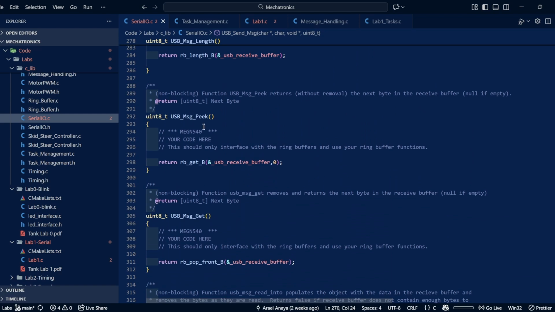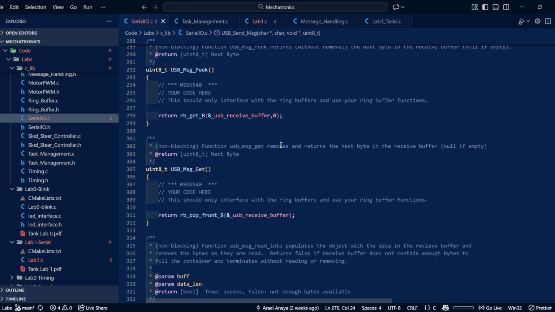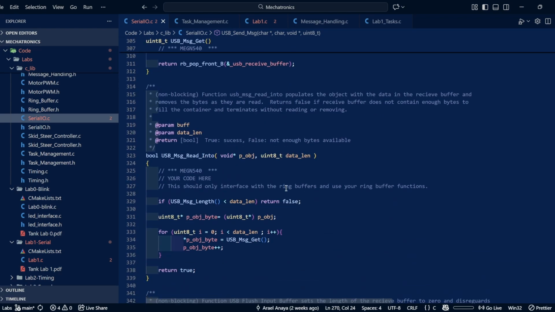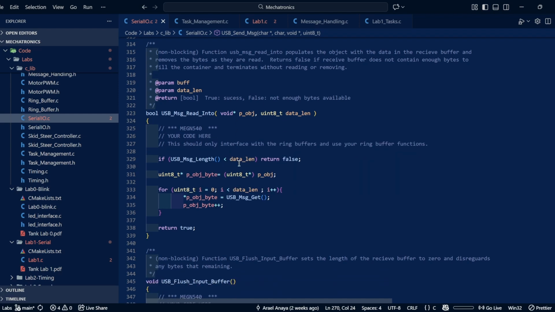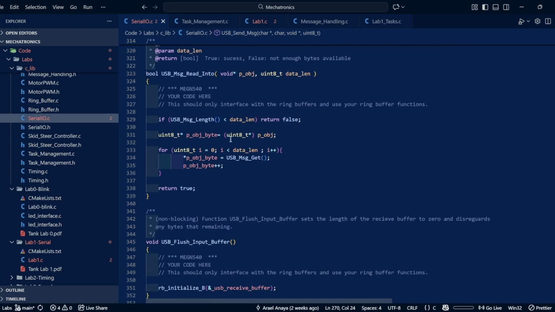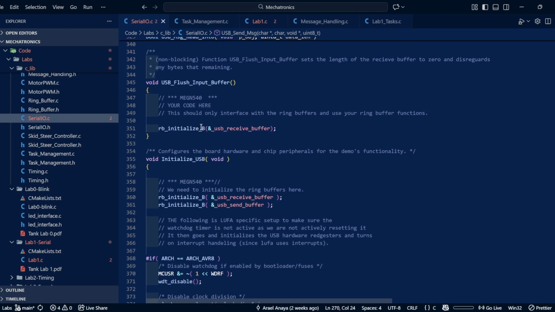Message peek allows us to look at what's coming up on the buffer without actually popping, so that's useful if we don't ever want to cancel out what the value is, but we want to have an idea of it. And then getting the message just looks like popping from the front of the buffer. Read into takes data from the buffer and adds it to some object that we passed in. So you have a struct that you want to hold all the data from bytes that the buffer has, and you want to pass it on to the struct. This will just iterate through the buffer to push it all on there. Flush input buffer just reinitializes the buffer, if we ever want to throw away or clear the data on there.